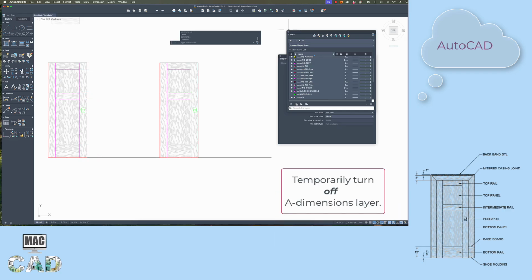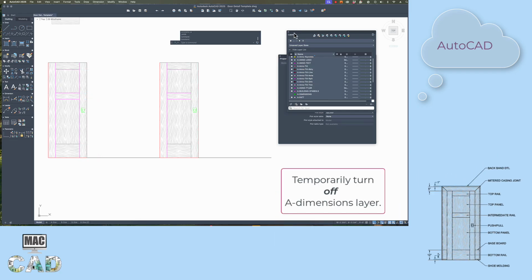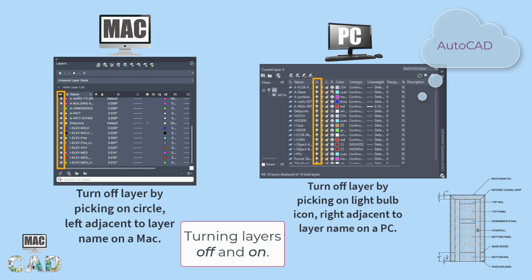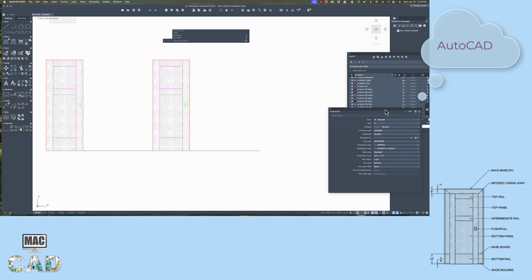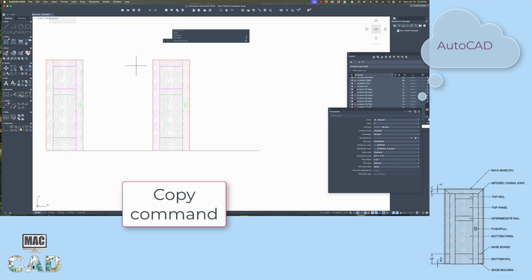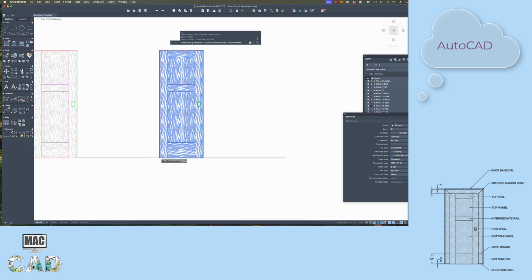Now temporarily turn off the A dimensions layer. On a Mac, the layer on-off is a little circle to the left of the layer name, and on a PC, the on-off function is represented by a light bulb symbol. Use the copy command to copy the second door to the end of the new reference line as you see me do here.